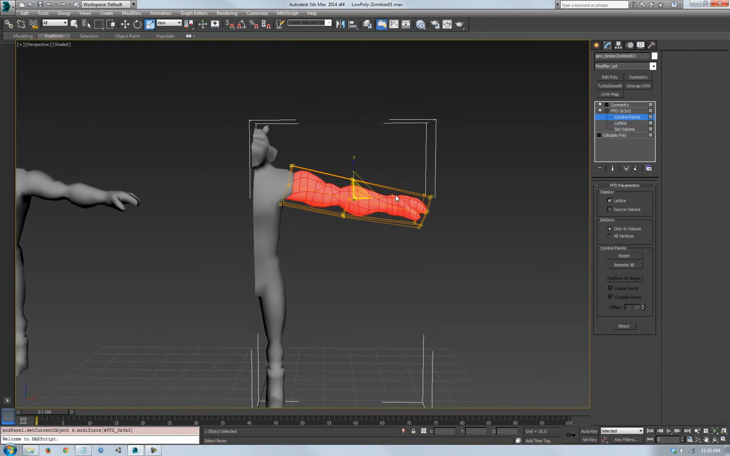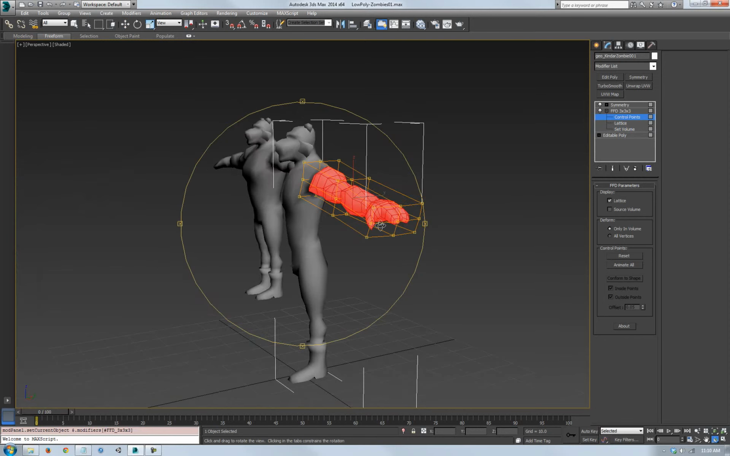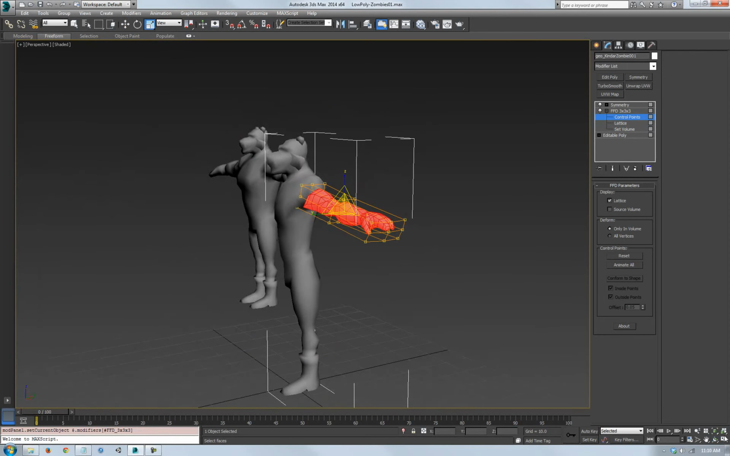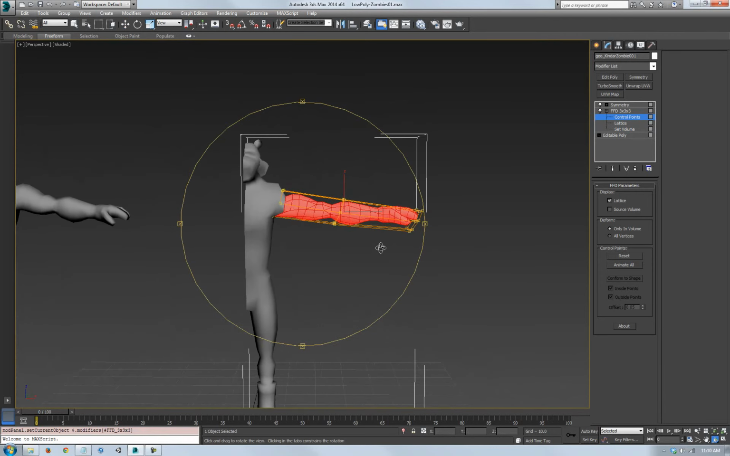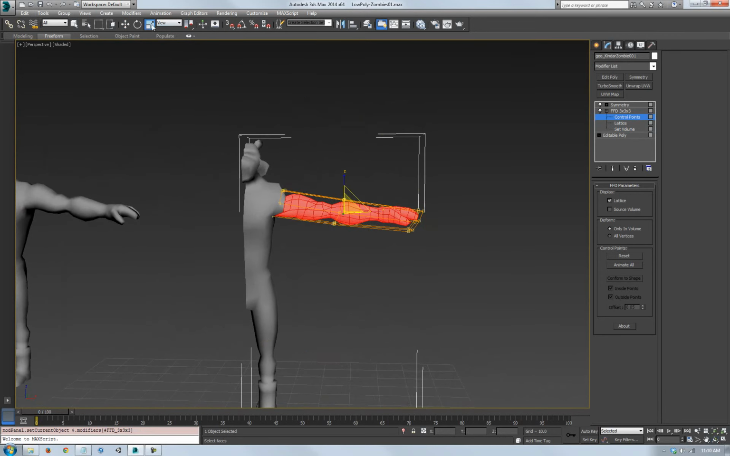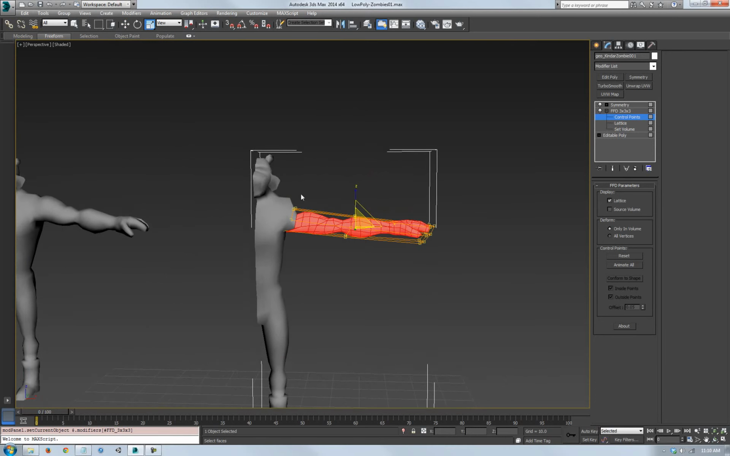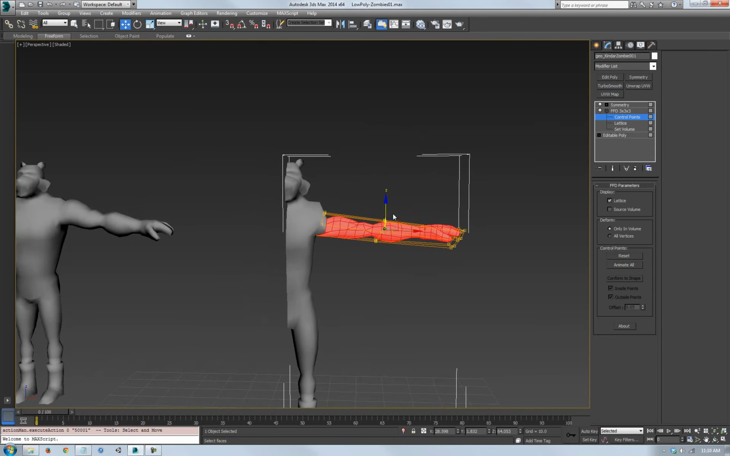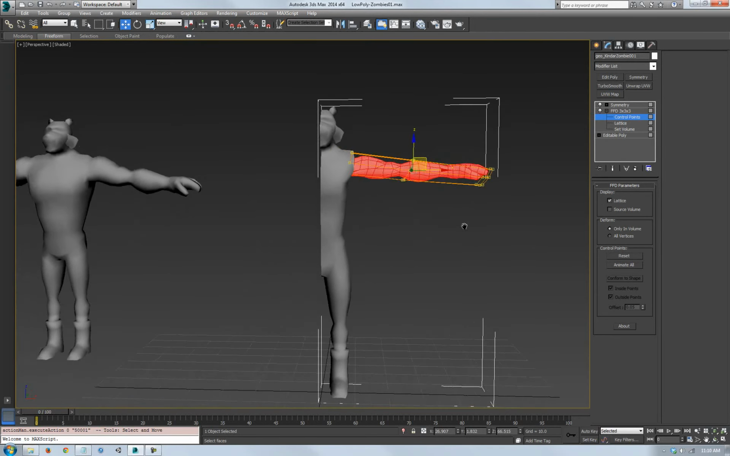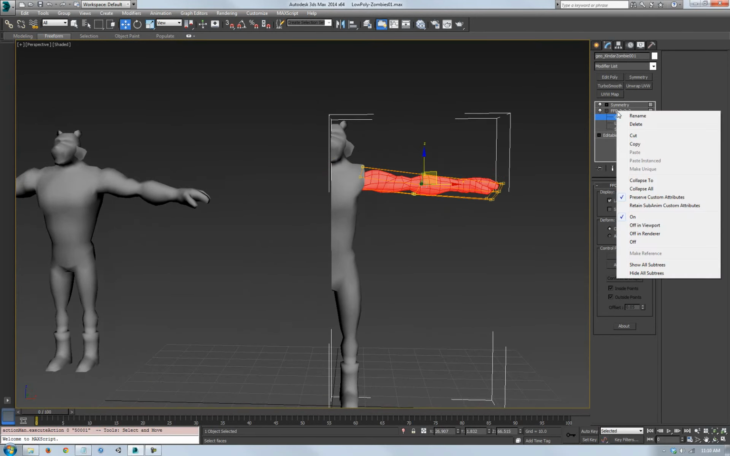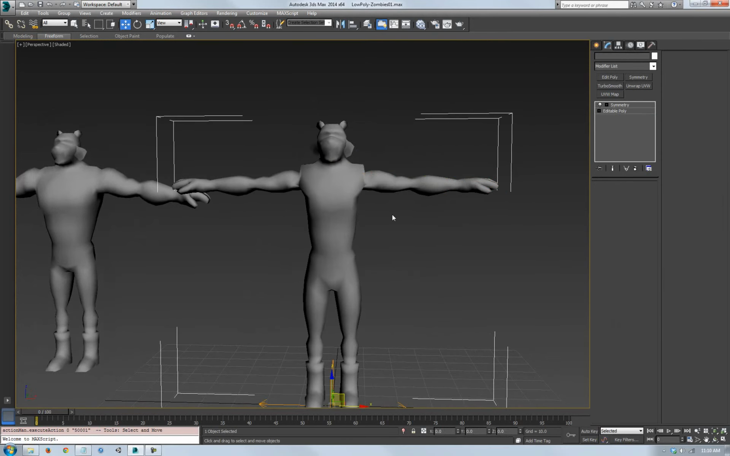So now that I've got that, let's just scale it a bit. So here we are. Down. And as you can see, this shoulder is completely borked. That is okay because I'm going to go in and fix that later in the process. So now that I've got that, I'm happy with that. Let's go there.